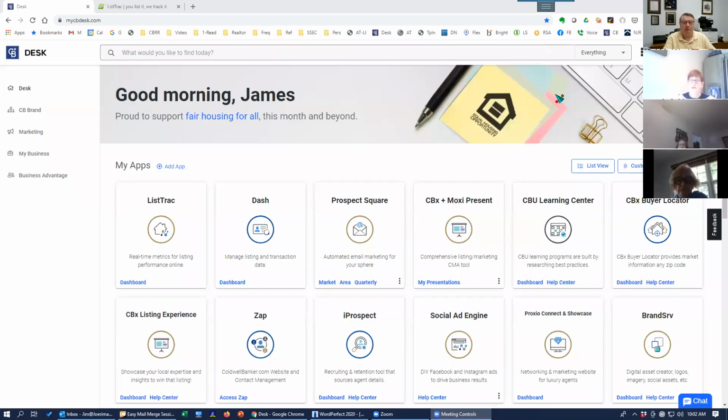All right. So everybody see my screen? Yes. All right, good. When you log in first, you obviously get to ListTrack by moving to desk.